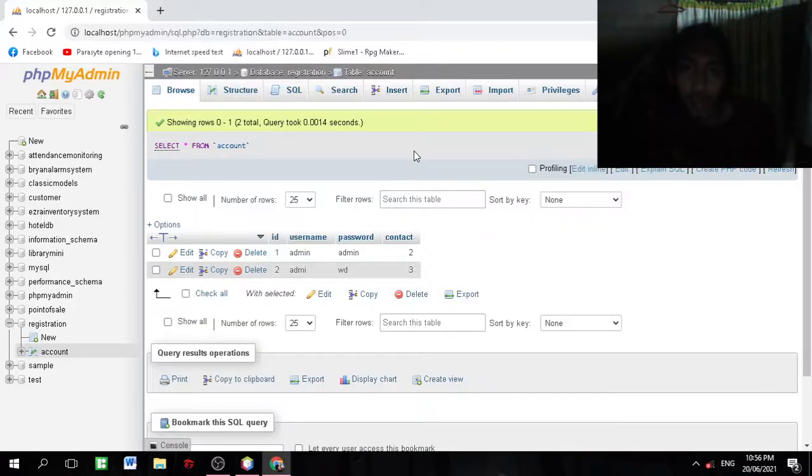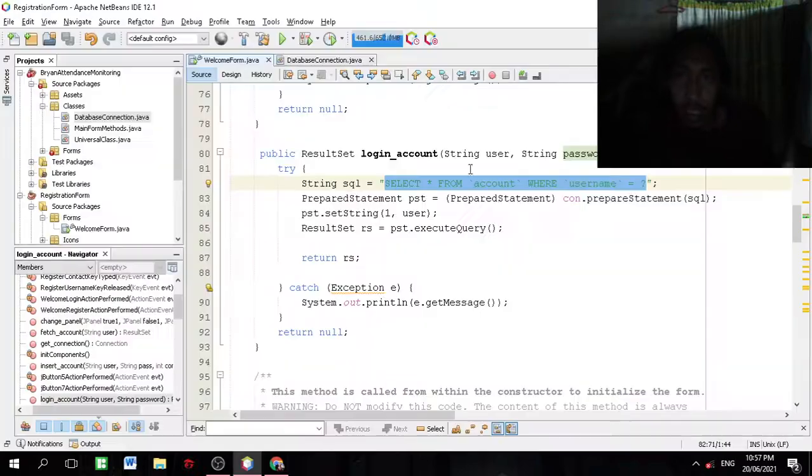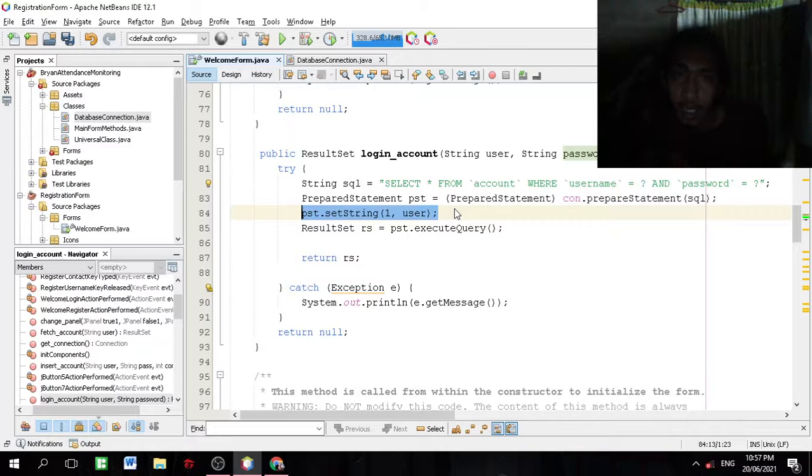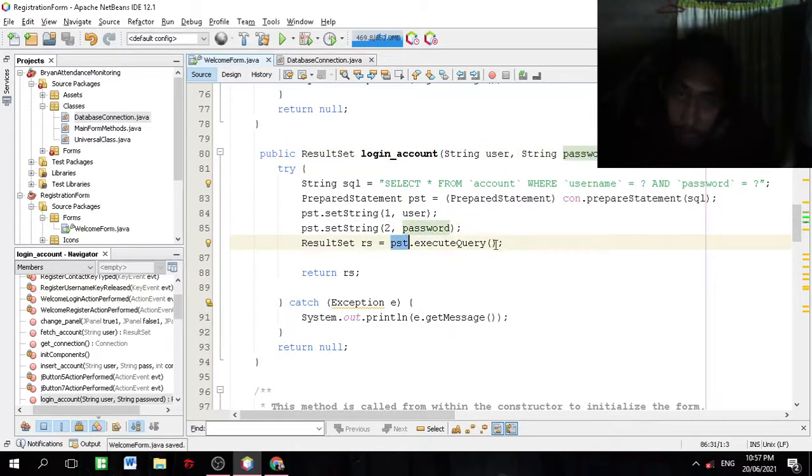Let's go back to this, edit: select all where username is equal to question mark, and password is equal to question mark. Copy that, go back here, paste that. Now we need two strings here, one for user, two for the password. This one will also be different. No, it's good, this is good.